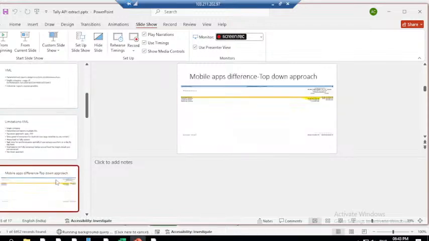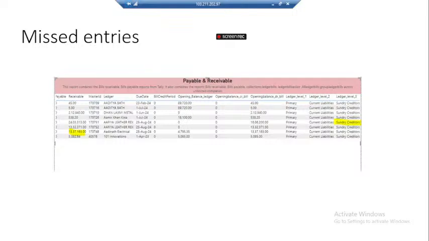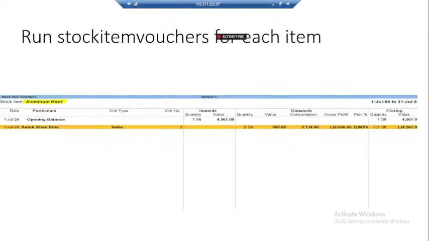Right. So any mobile app which you are seeing here will say sundry debtors debit balance. But your receivable can also be with sundry creditors. So that is how it is there. So three approaches, with multiple hits.